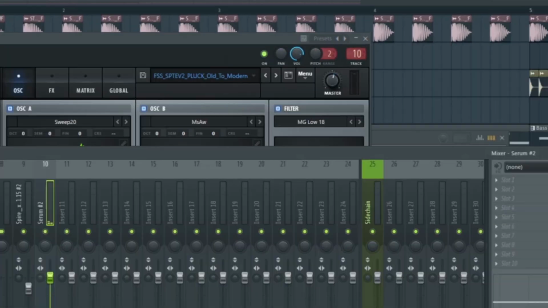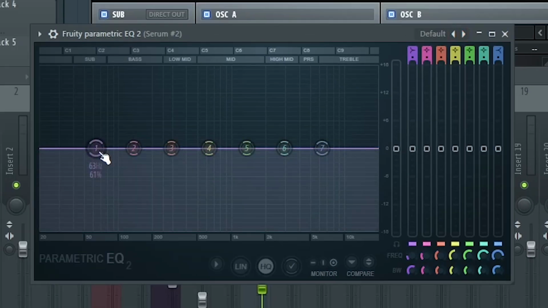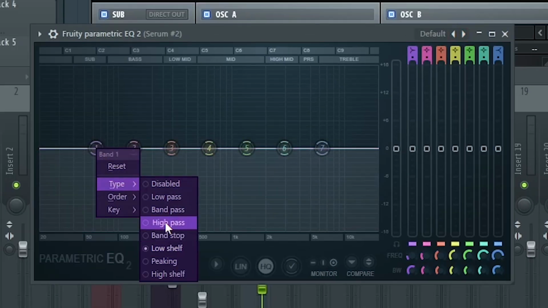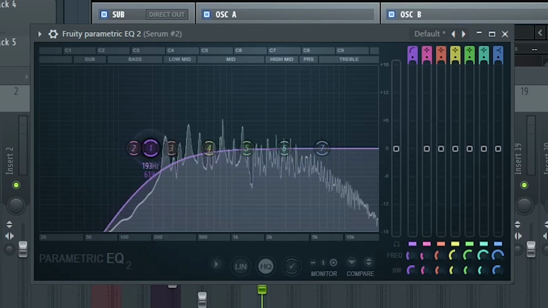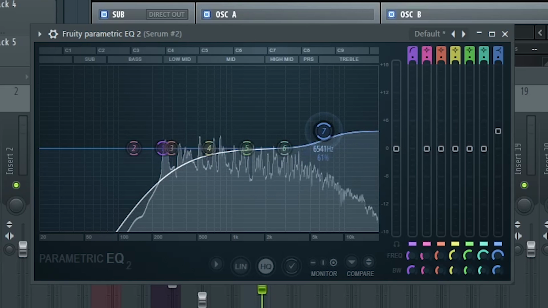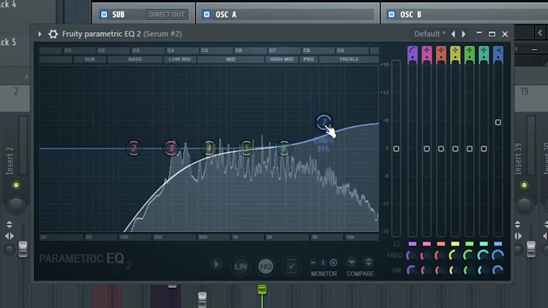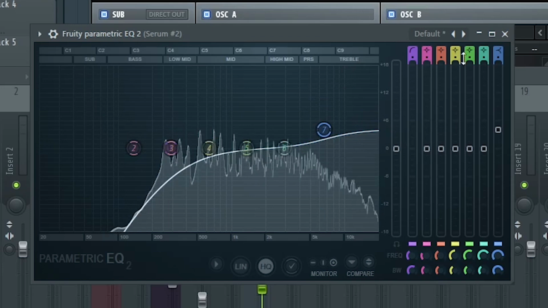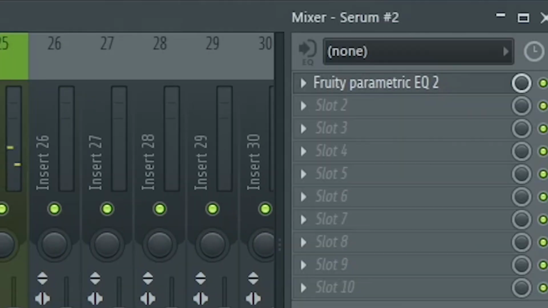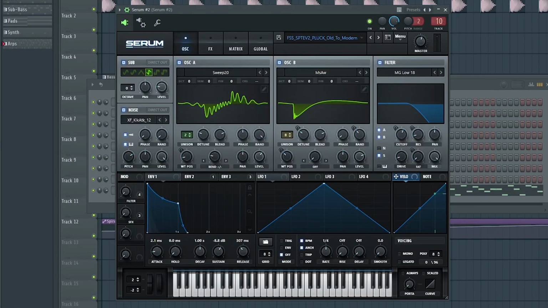I'll sidechain this. Add some EQ to clear out the sound. And some stereo widening. I'll make a cutoff automation for this too.